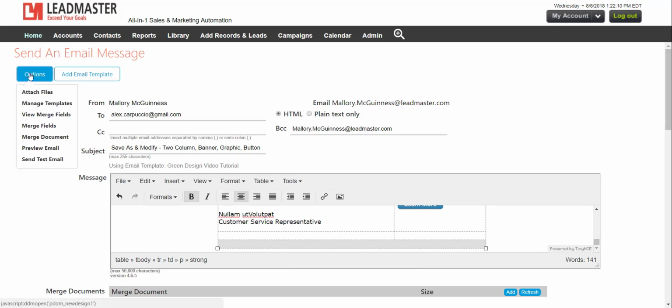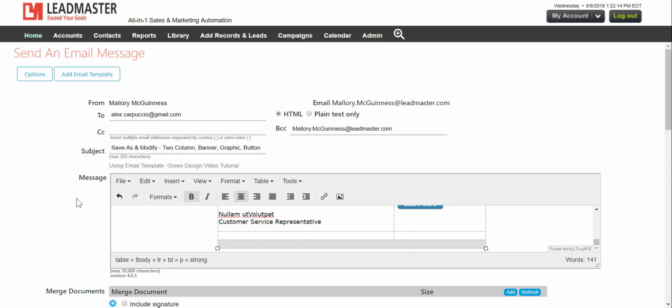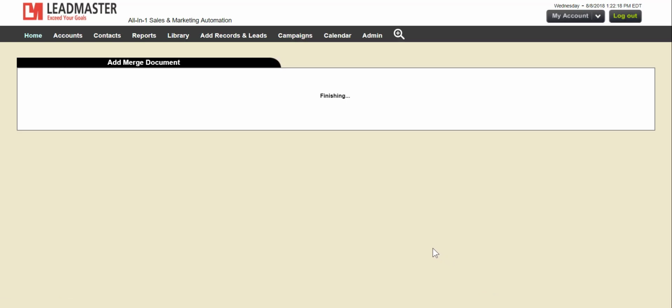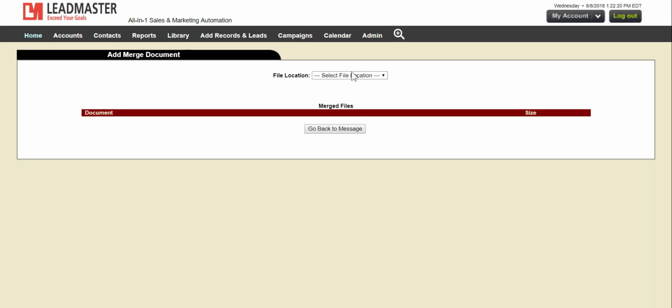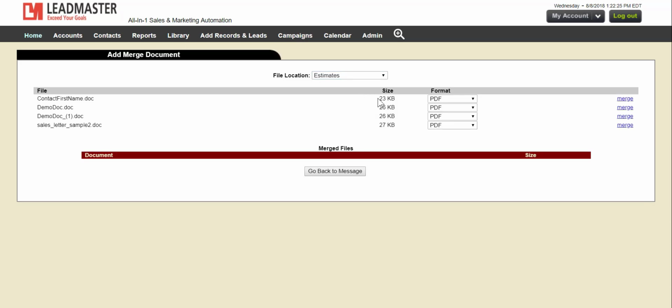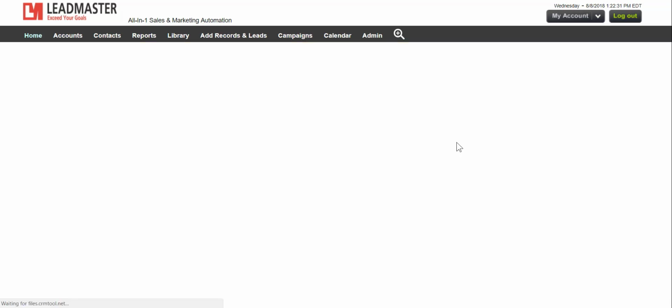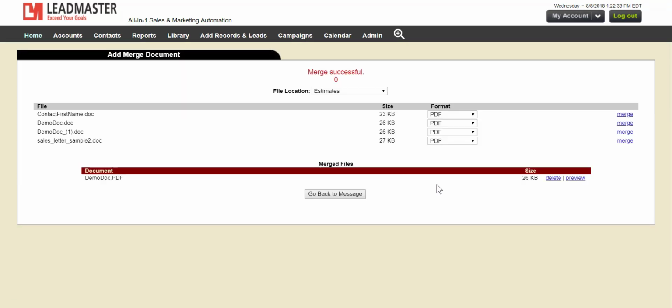Click Options, Merge Document, then Add to attach the merge file to the email. Select the file location, click Merge, and you can see our merged file right here. We suggest you preview the merged document before you opt to send it.